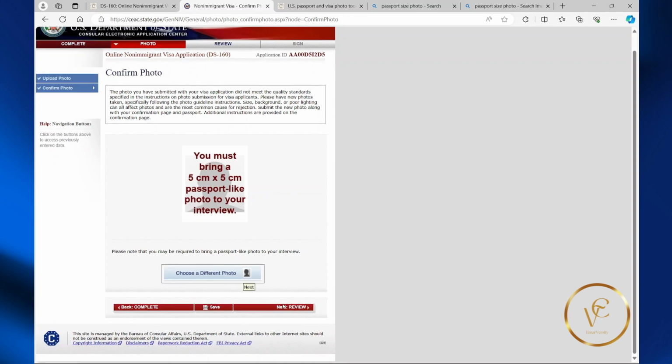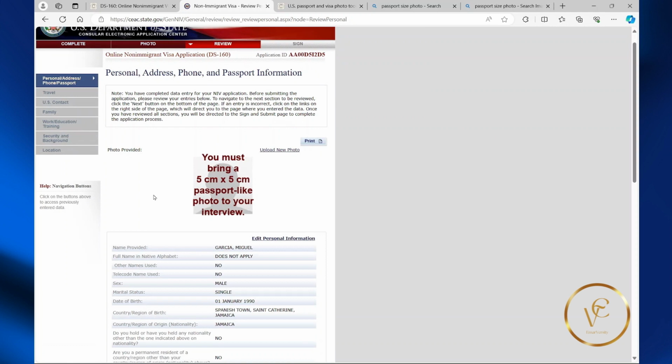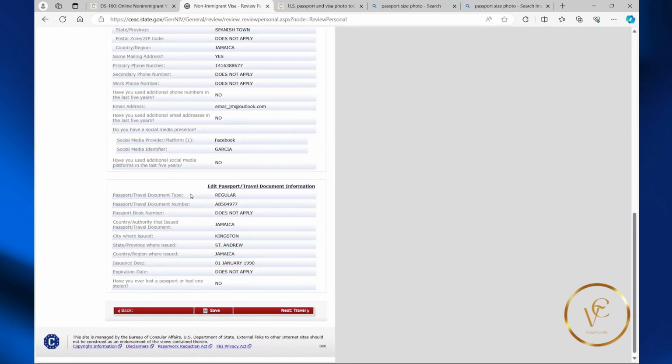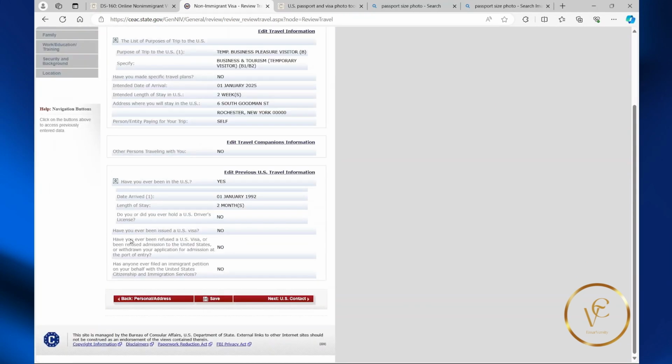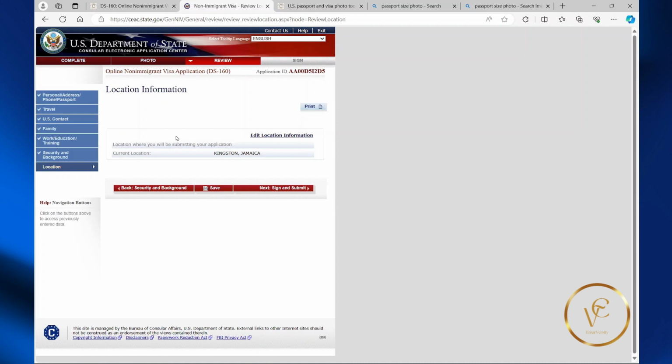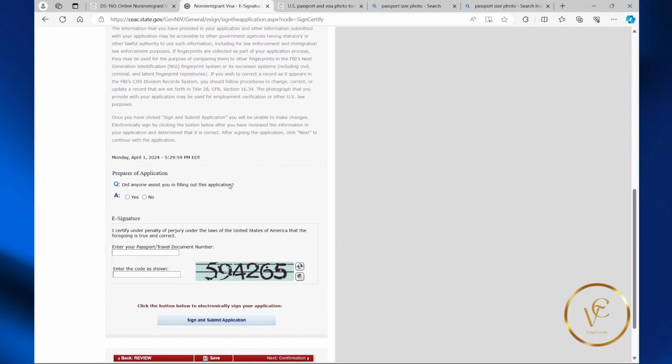So here I'm going to select next and review. It's pretty much going to ask you to review all the information in your application. So guys, before you continue to submit, ensure you review the application. Once you review all the information, select sign and submit.